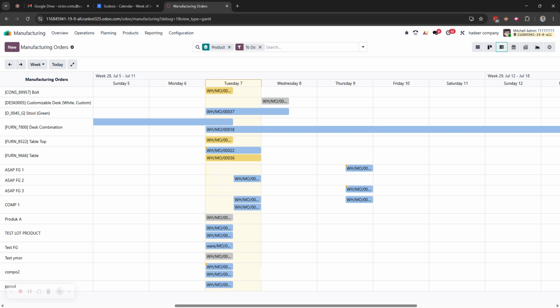So very interesting feature that we have here that allows you to better manage your production line workflow.